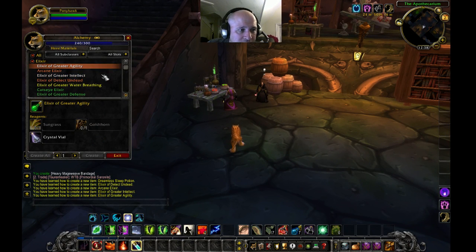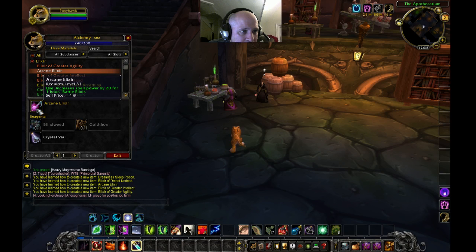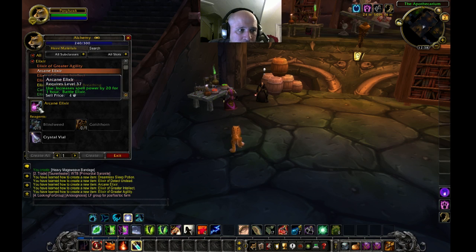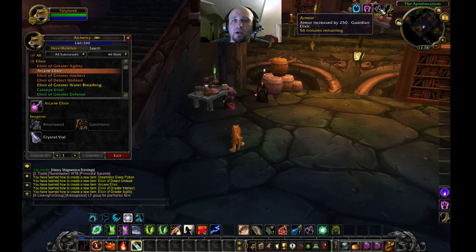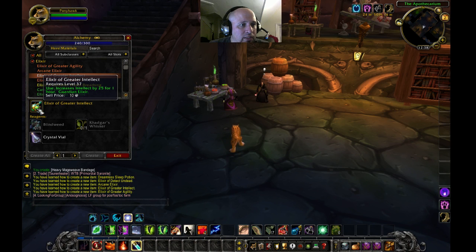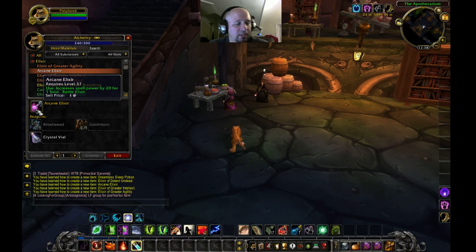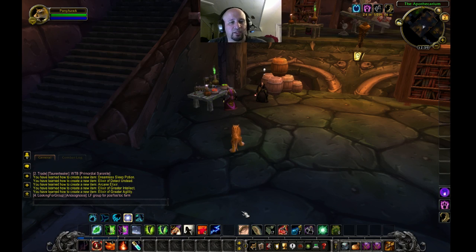Elixir of greater agility. Arcane elixir. Oh, that's a good one, 'cause that's a battle elixir, and that one's a guardian elixir. I can use both at the same time. That increases spell power. Greater intellect. Elixir of detect undead. That's kind of useless. But the arcane elixir, I definitely take that. I need some blind weed. I can definitely get that up in the Highlands.